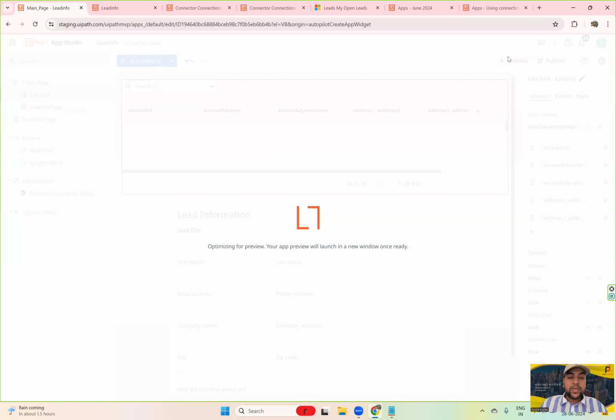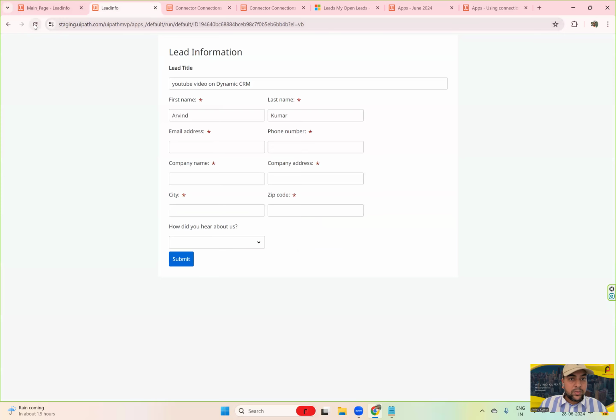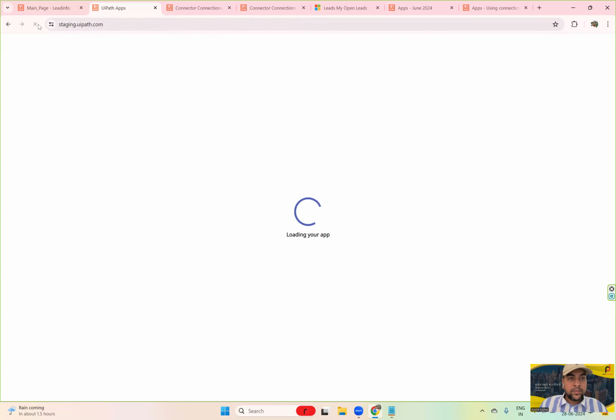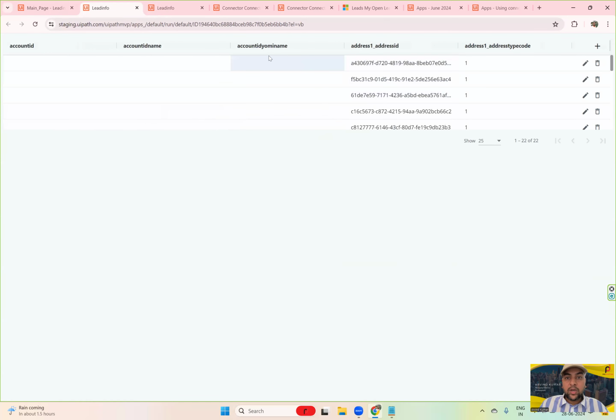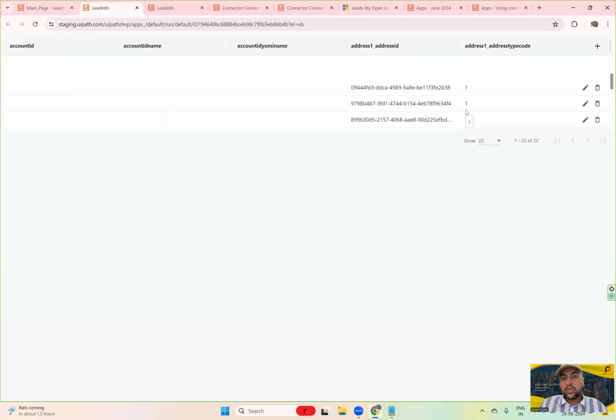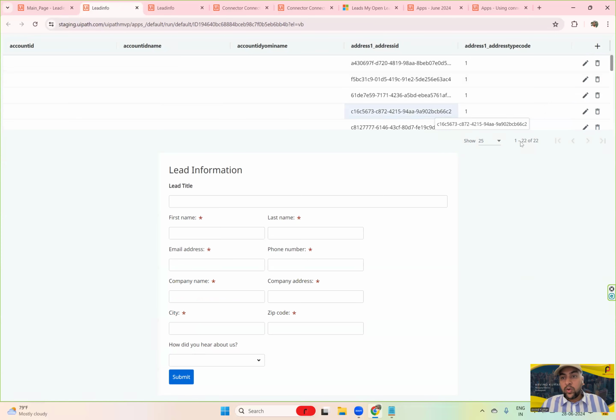Now if you go and preview it, so let me go and preview now. One second, let me run this. The moment you preview, it will load all your data and everything. So I'm loading right now. So now you can see when my app gets loaded, I can see all the records here in the list control, right? And this is how you can play around with the data and everything.